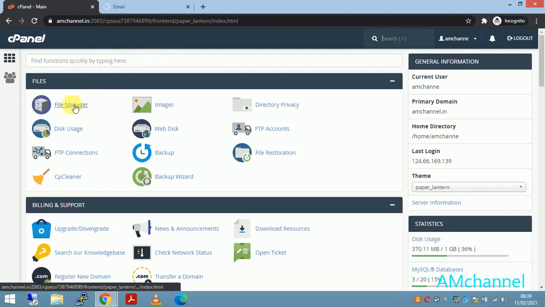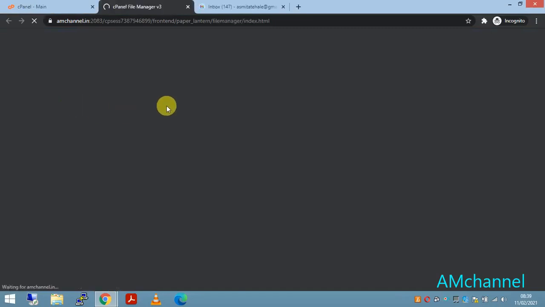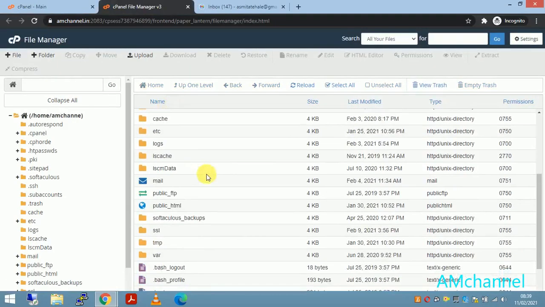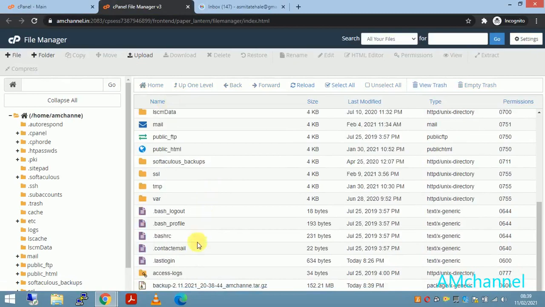My backup will be kept in File Manager. In here my backup will be kept. I can see this backup with today's date kept here. Within a minute or so I can directly download this backup to my local system.